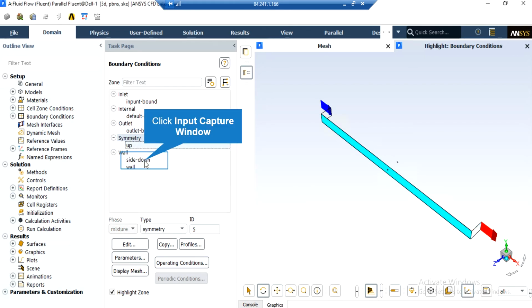Now, as for the wall boundaries, by clicking on each of them and then clicking on Edit, you will see that the stationary wall motion and no-slip shear condition are defined.